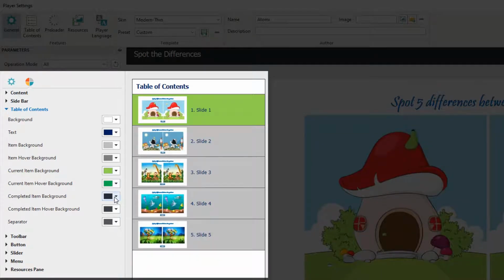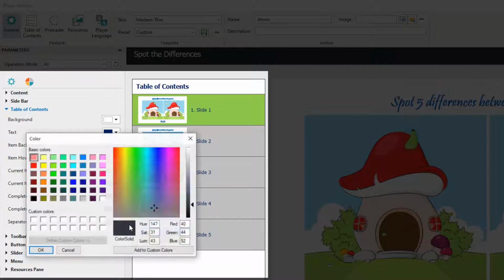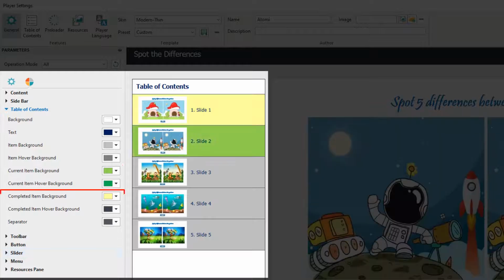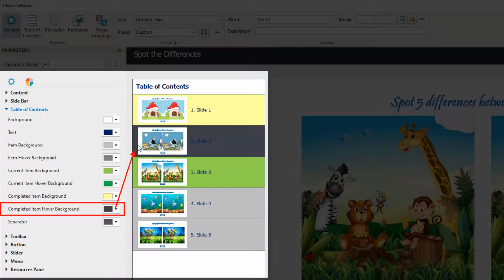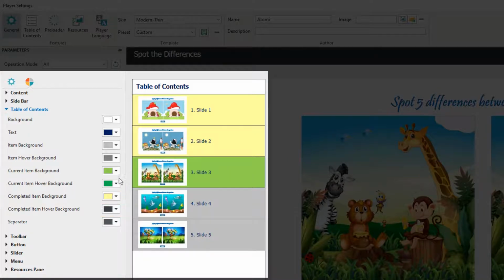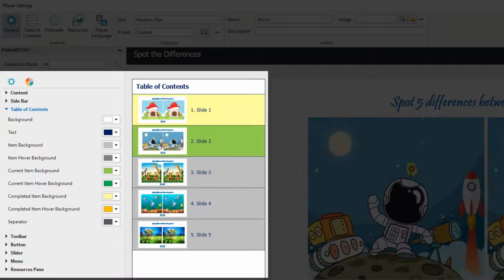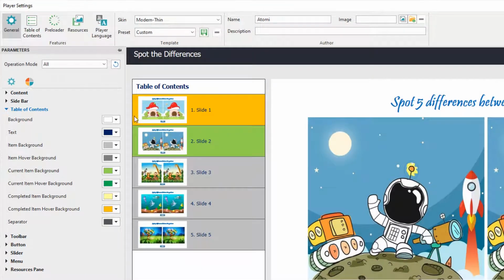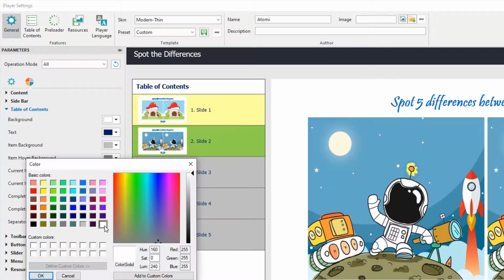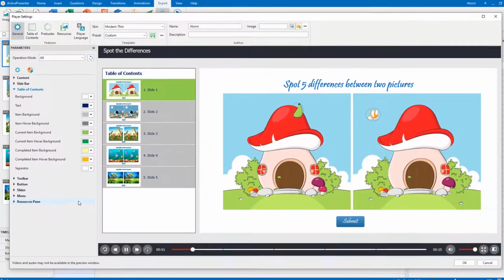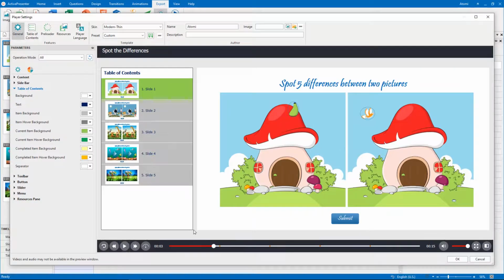Also, you can change the completed item background color to a brighter one. Or pick up a color for the current item hover background if needed. Now, it turns orange. Feel free to adjust separator color here. When everything satisfies you, click OK to save all the changes.